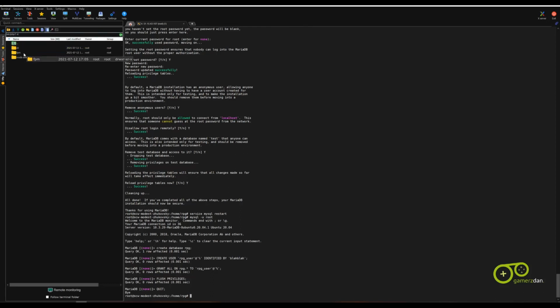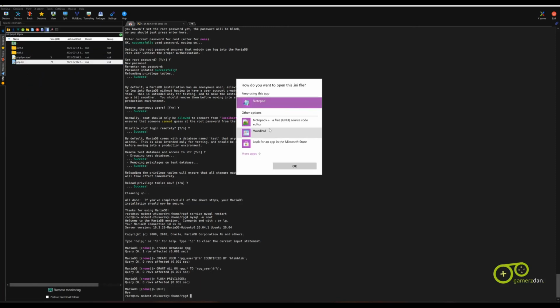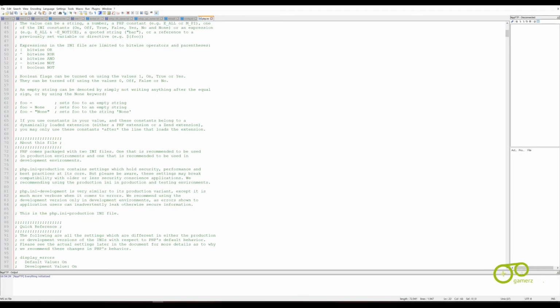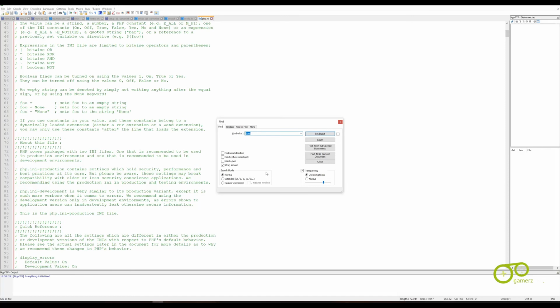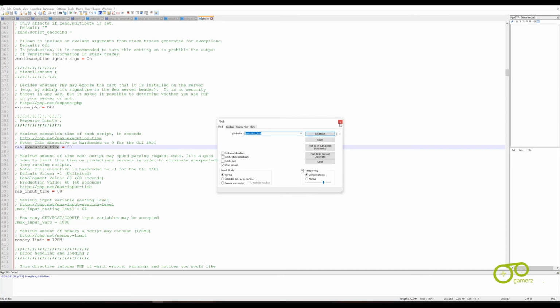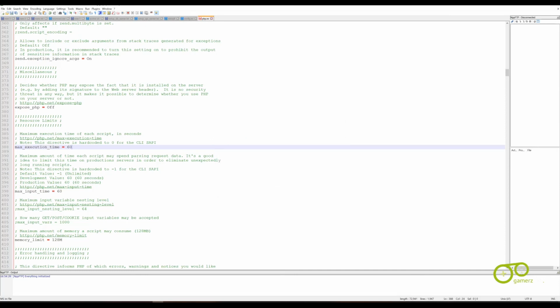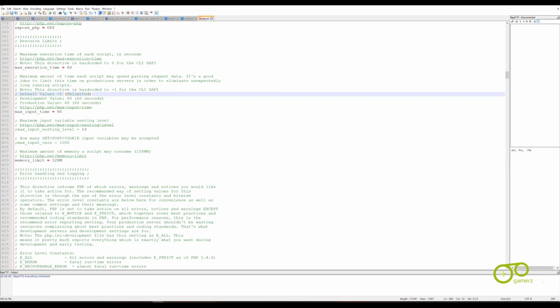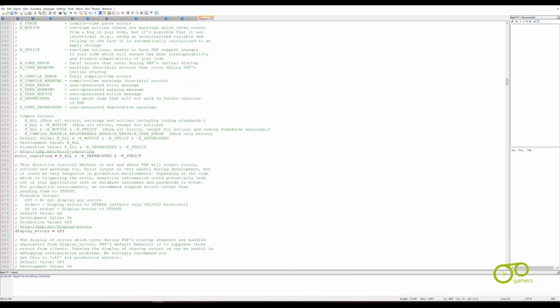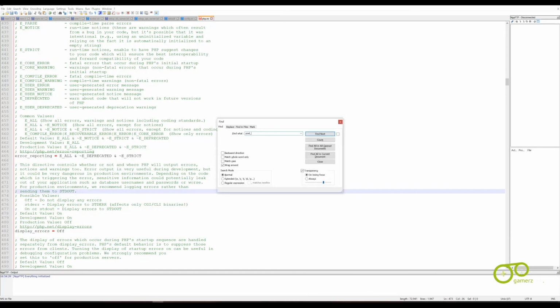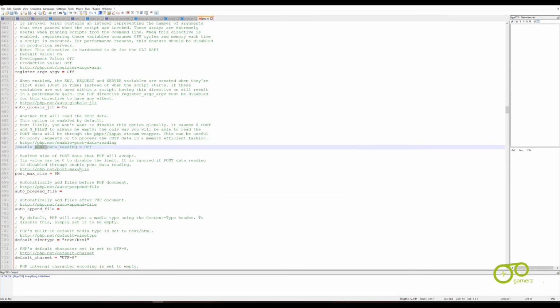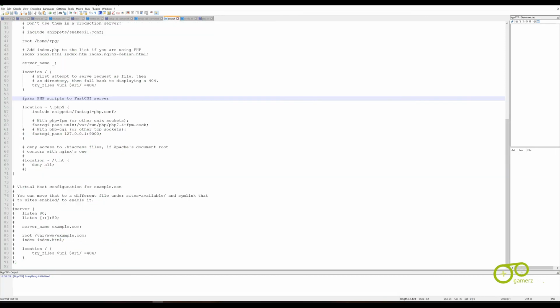go to PHP folder 7.4 FPM and edit php.ini, and the things that we need to edit are max execution time. This is on line 388, just increase it to 60 seconds. Memory limit to 512 MB. We have 1 GB memory, so it's fine. And then post max size to 100 MB. This is so we match the settings in Nginx.